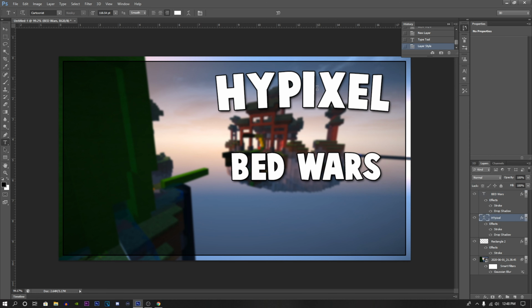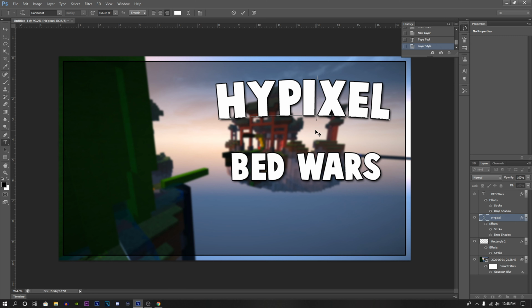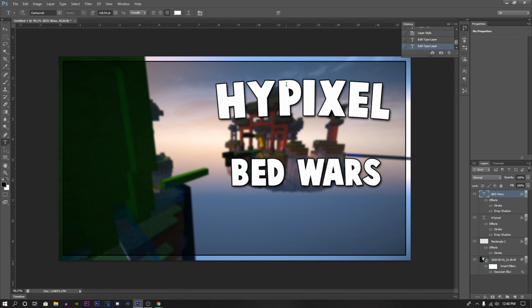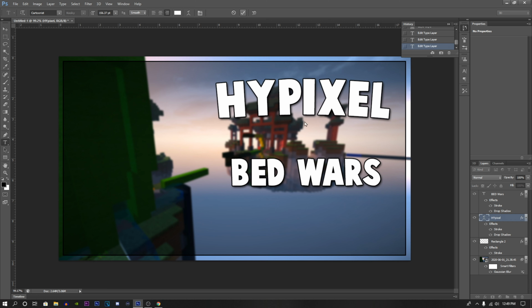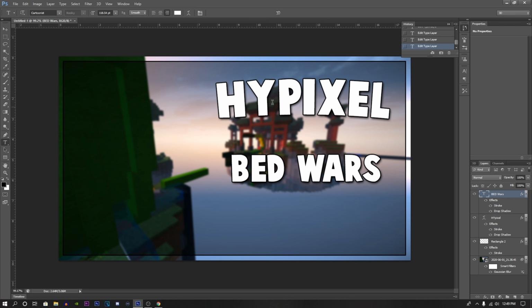All right, so once you have that, I'm going to go ahead and put it down a little and put this down a little too, because you want it to be a little centered. You don't want it to look weird. Hypixel Bed Wars. Alright. Now, it looks a little spacey. So, I'm going to go ahead and add another layer.